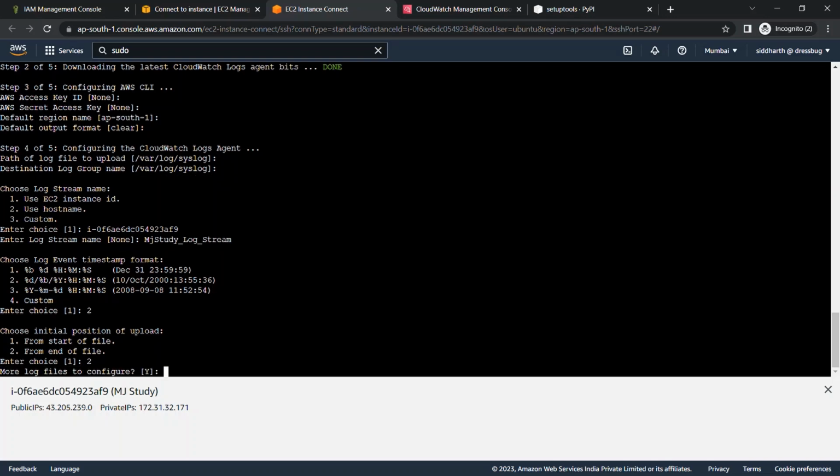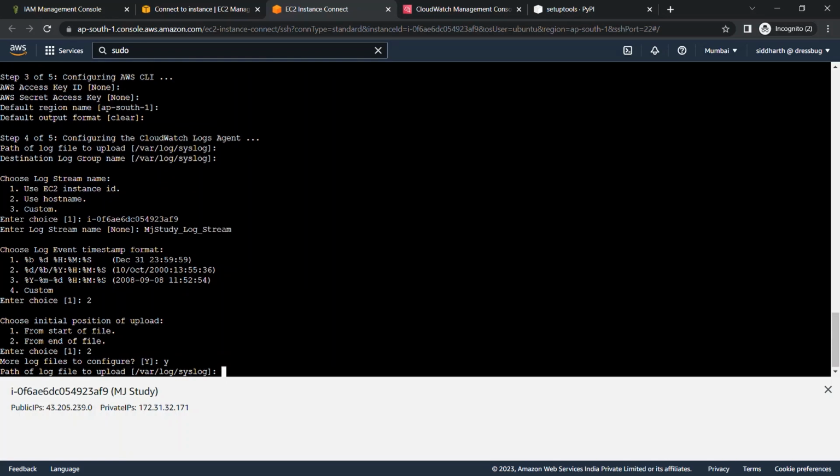More log file configuration, more log files to configure. If you have any other files to configure, then you can configure them. So we are going to configure some other file also. Path of that log file, we are going to give var log apache 2. This is the path of our log file, and in that we are giving access.log as the file name. So here it's the complete file name.